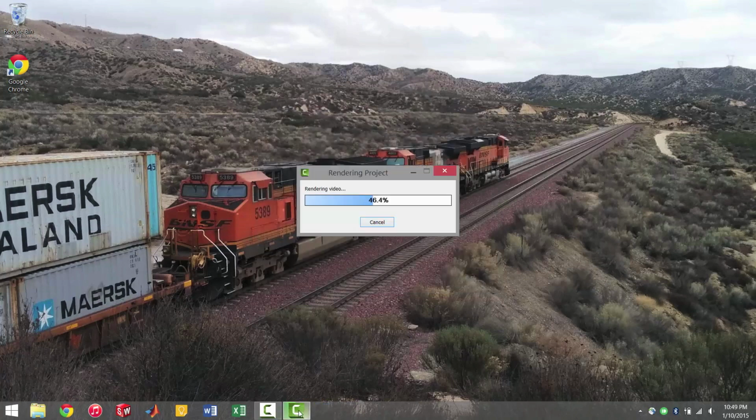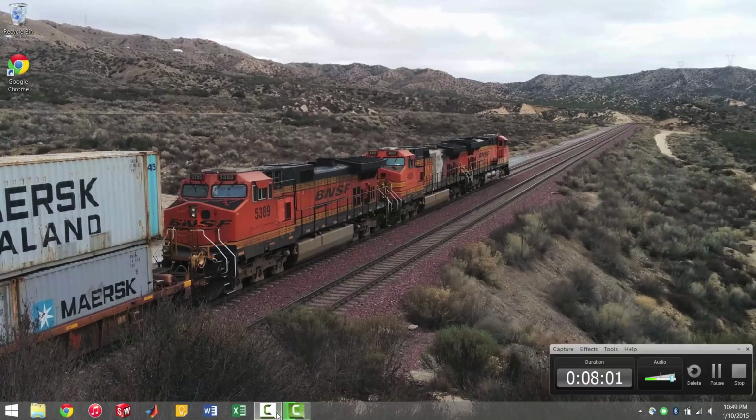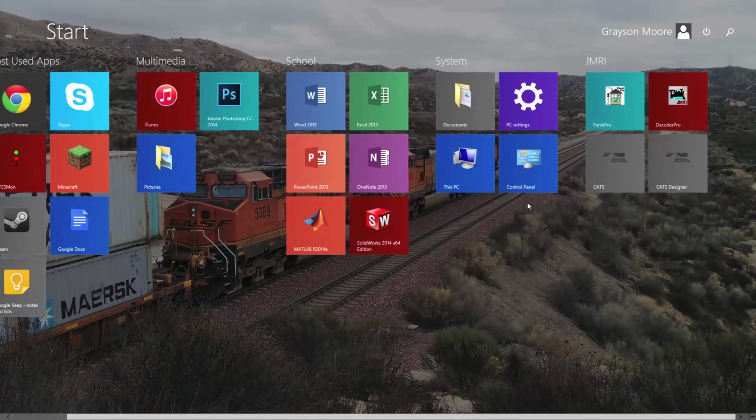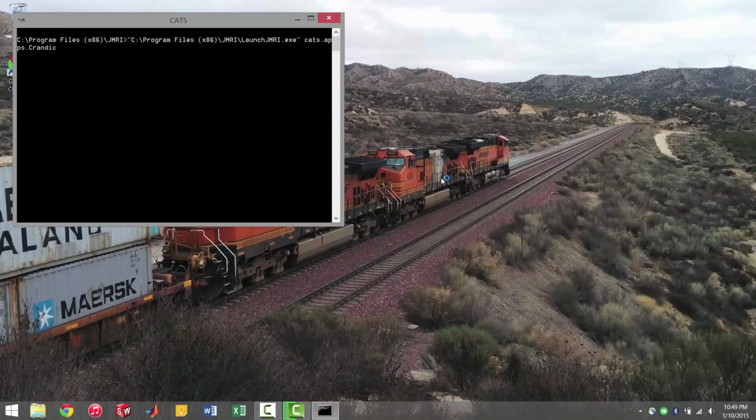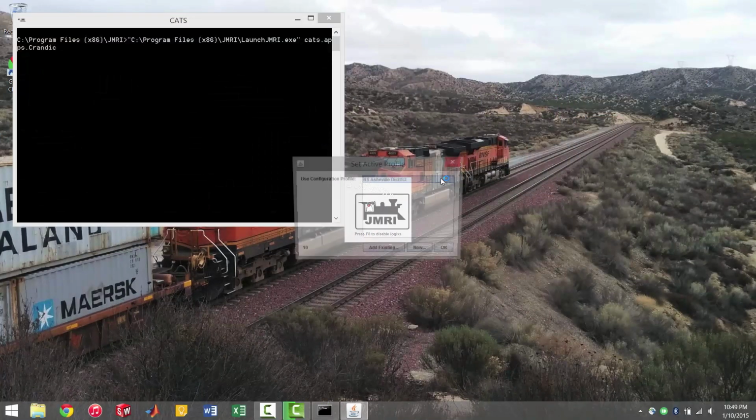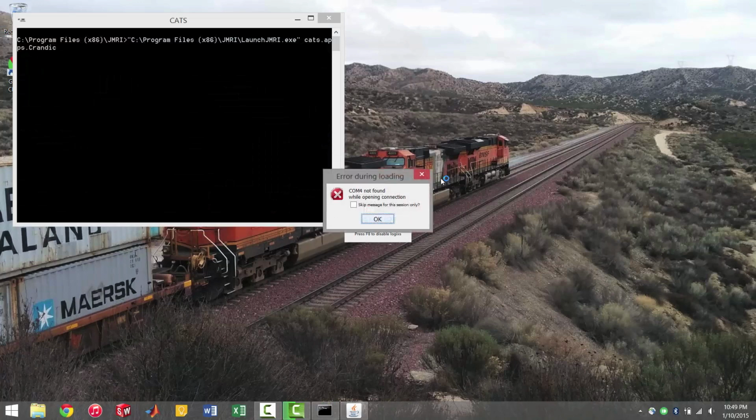end this video is show why you want to have JMRI control a few things. So if we go ahead and open up the CATS program here, ignore the million error messages that are about to pop up in your face, and also pay attention to what I just clicked on, the NS Asheville district, although I clicked it very fast.